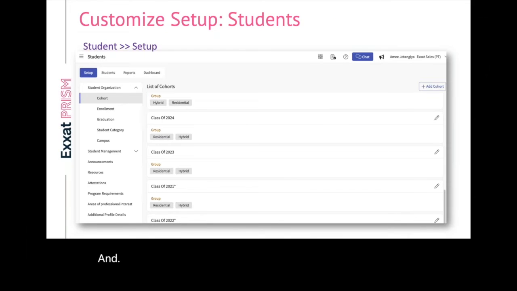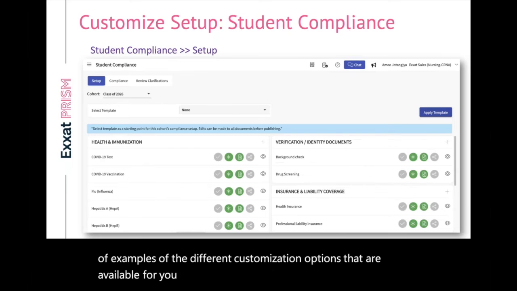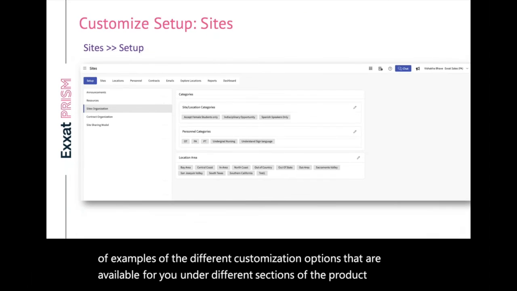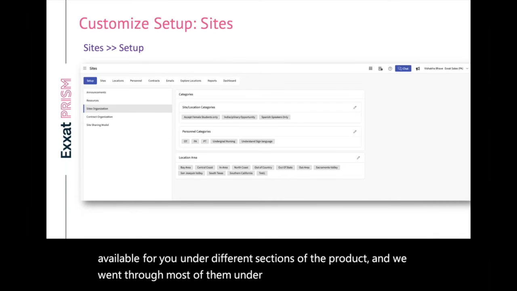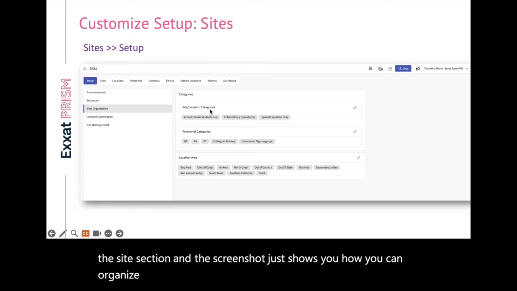and let's see what else we have here. So these are just screenshots of examples of the different customization options that are available for you under different sections of the product, and we went through most of them under the live system. Again, this is the site section, and this screenshot just shows you how you can organize your sites in different categories. You can define your location areas.